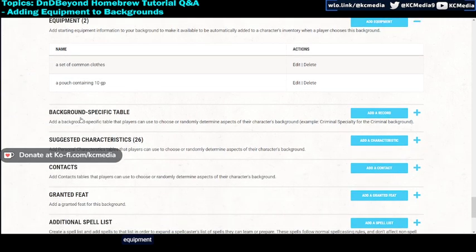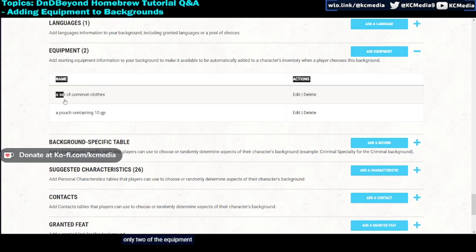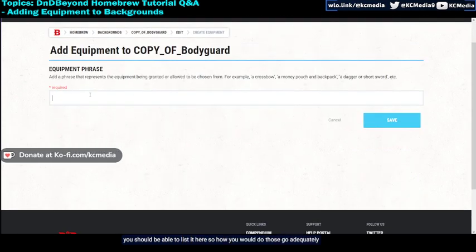Equipment. Now, you'll notice one thing. Only 2 of the equipment that was listed up there are in. That's because the others are effectively custom items. D&DBeyond doesn't currently allow you to make common items. They have to be magical, as far as the system is concerned. You could make a magic item and set it to common, and you should be able to list it here. So how you would do that is you go add equipment, and as you can see, I could go backpack.